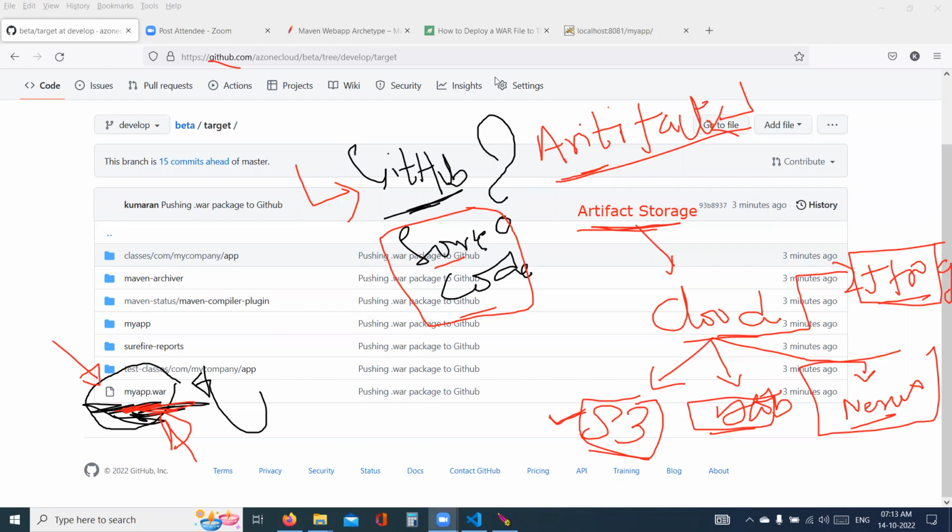Try keeping the usage of GitHub very specific to your code. Focus on storing your code in GitHub. But when it comes to any artifact, you have to use artifact storage. Examples are S3 from AWS, Blob from Microsoft Azure, Nexus, JFrog Artifactory. A good number of artifact storage companies.